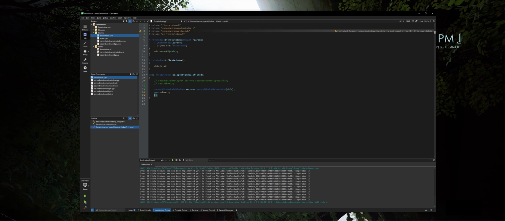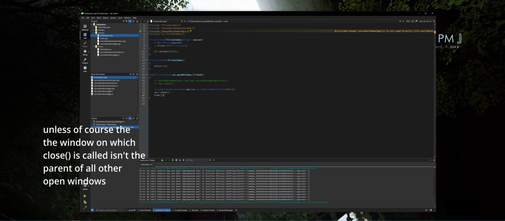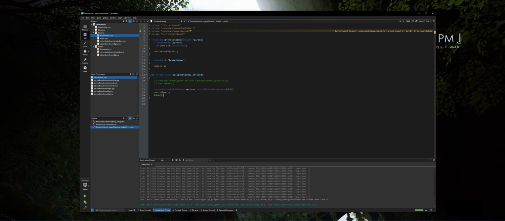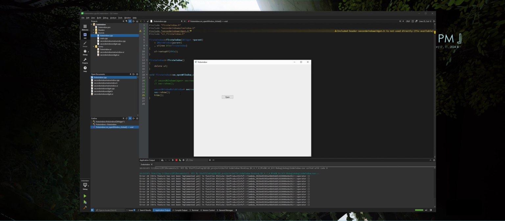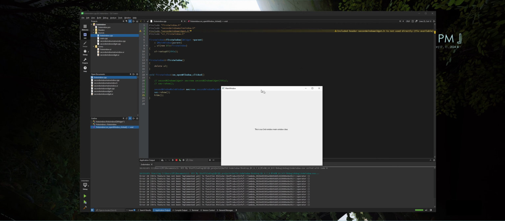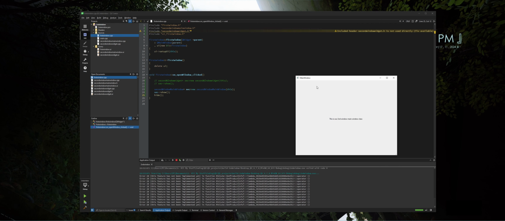Sorry, close will close the application because it's the parent. And if the parent gets closed, remember, hide is hiding and close means closing, like totally closing it. So if you're closing the main window, that is the first window, then the application will get closed. So now if you run this, and see, now the first window has been hidden and the second window is here.